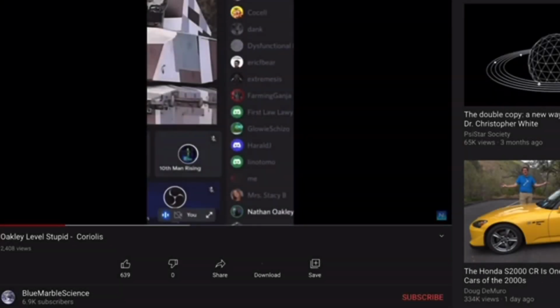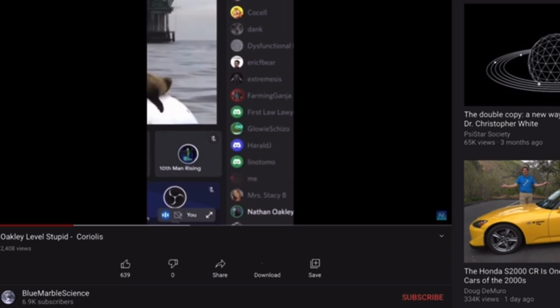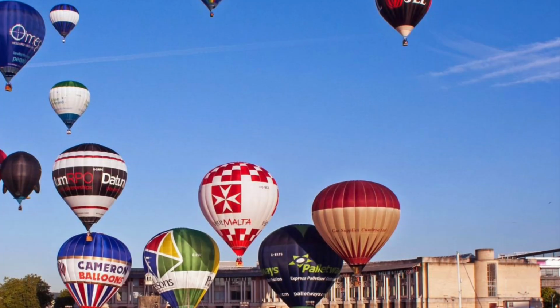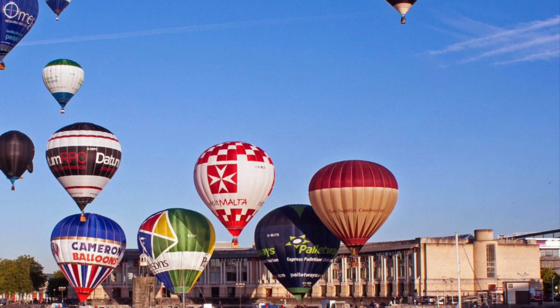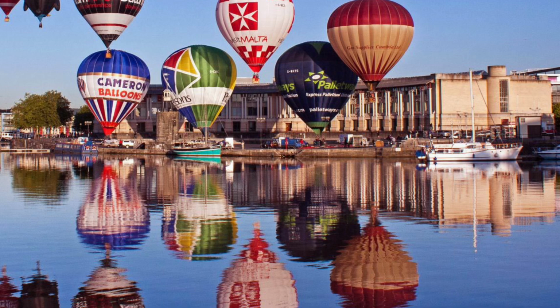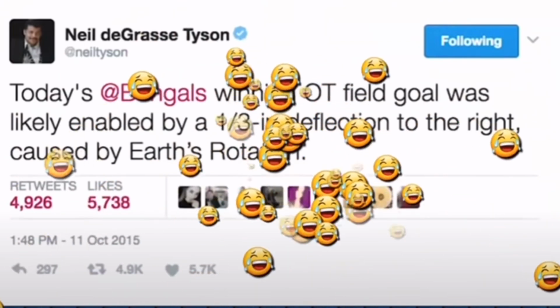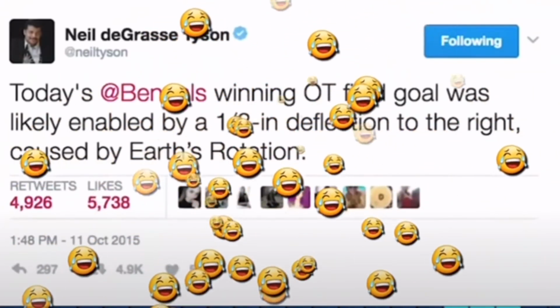Virus will be turning beneath, specifically a hot air balloon virus? Nah. No, we're not turning underneath hot air balloons. No, we're not turning under hot air balloons, dummy. Hot air balloons are floating in the atmosphere, which is rotating with the Earth. And I tweeted, the winning field goal in that game was aided by a 1/3 of an inch deflection to the right from Earth's rotation. The Earth is not rotating underneath.